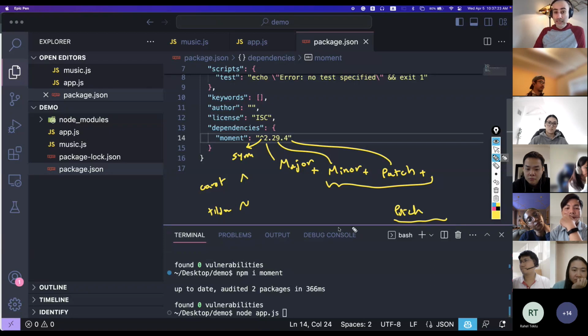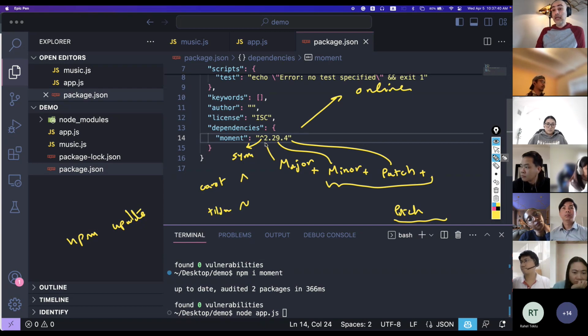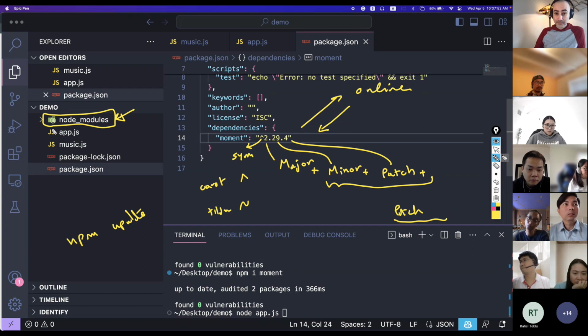So it is always safe to update your dependencies using the npm update command, and that will scan all your dependencies against the online version, the new release. And since I have a caret here, if there were any patches or minor changes online, I will download them and patch all the dependencies in node modules, which is nice.